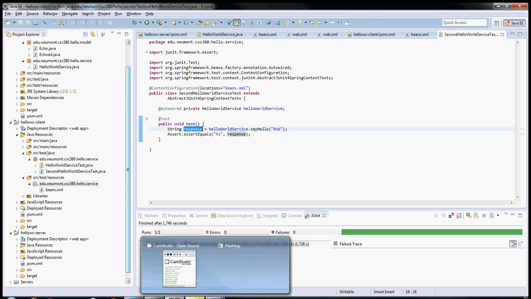For your Hello World SOAP assignment, you'll do exactly the same thing, but with the prime service that you created in the first assignment.